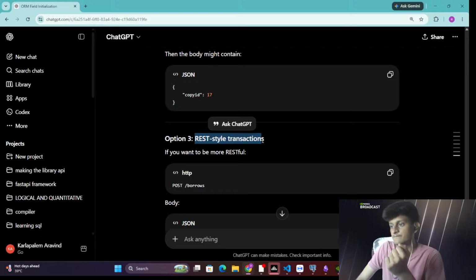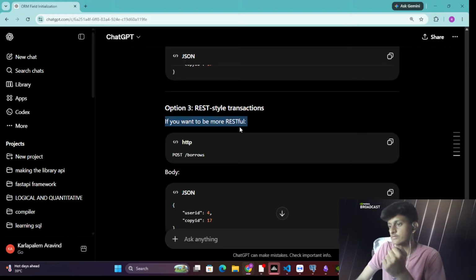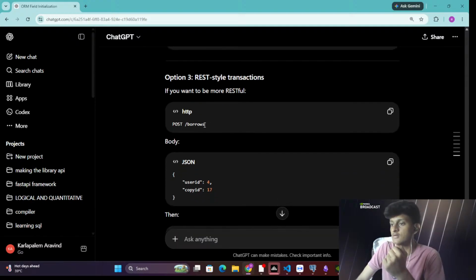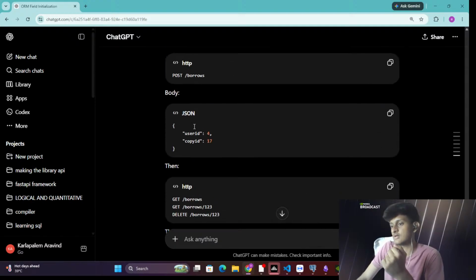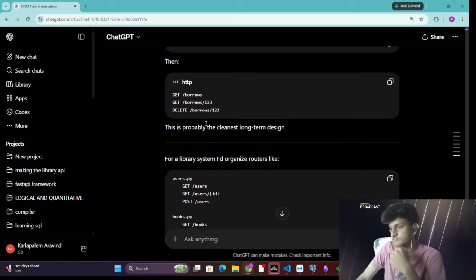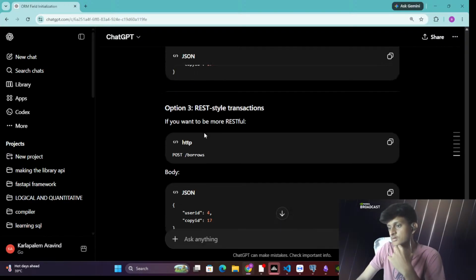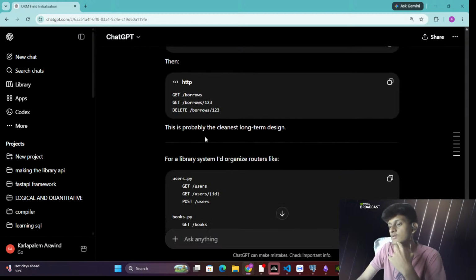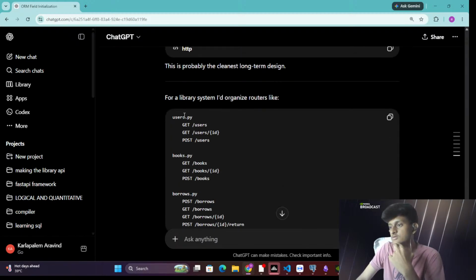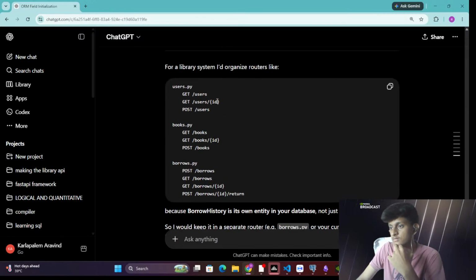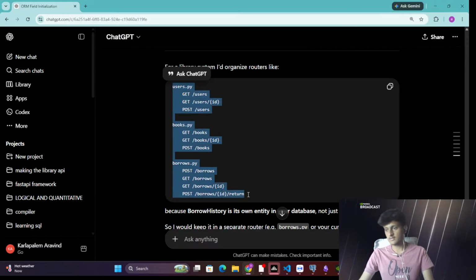Option 3, REST style. So you want it to be more RESTful. So post slash borrow. This is probably better in the long term. So for a library, the route should be organized like this. Okay, all right, that makes sense.